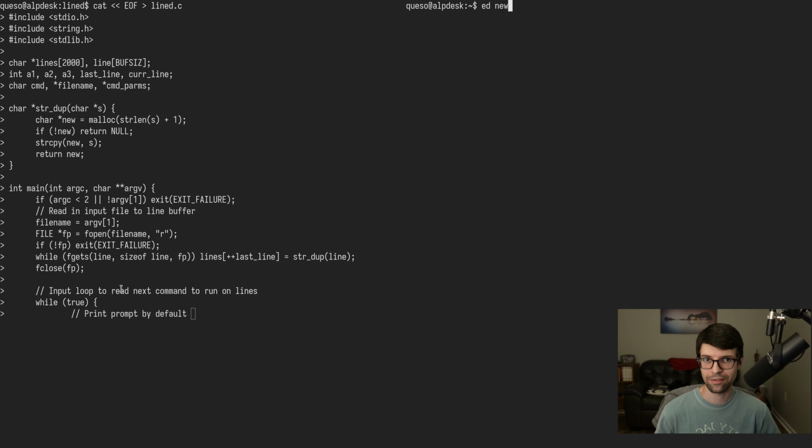So we do ed newfile.txt. The new file doesn't exist, but we enable a prompt. We can say, okay, I can see where I'm entering a new command into the editor. So say I edit to add lines at the start of the buffer, and line 2 here, and then I stop editing with a single period. We go back to the prompt.